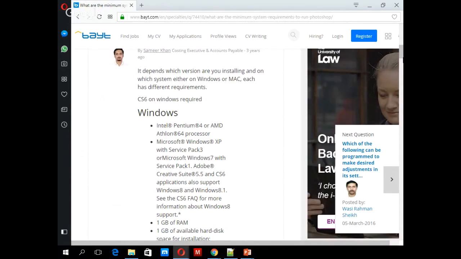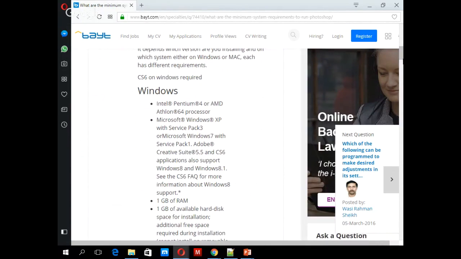It says Photoshop CS6 on Windows requires an Intel Pentium 4 or AMD Athlon 64 processor. You can also use Windows XP Service Pack 3, Windows 7 with Service Pack 1, and Windows 8, Windows 8.1. All those Windows versions are here, and it needs a memory of 1 gig at least. Then a hard disk space of 1 gig as well.